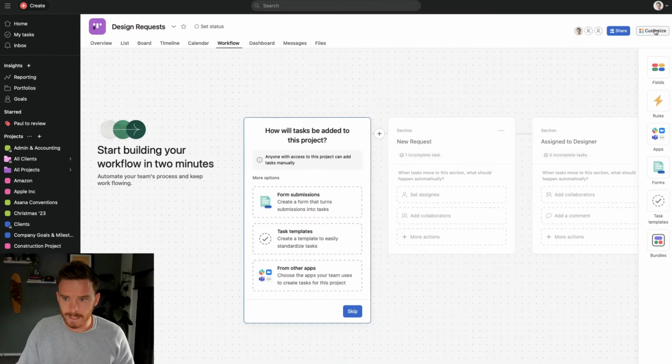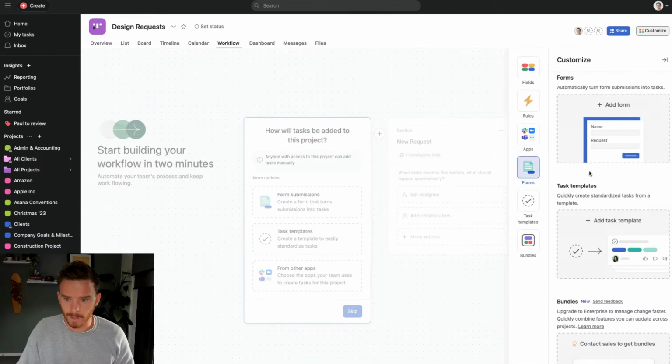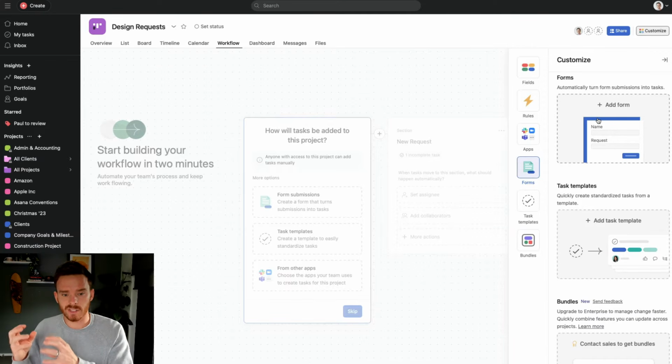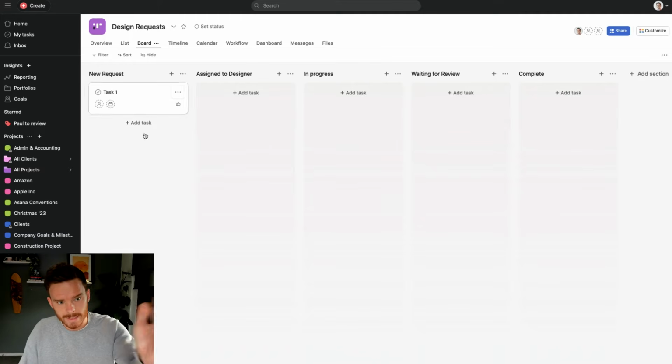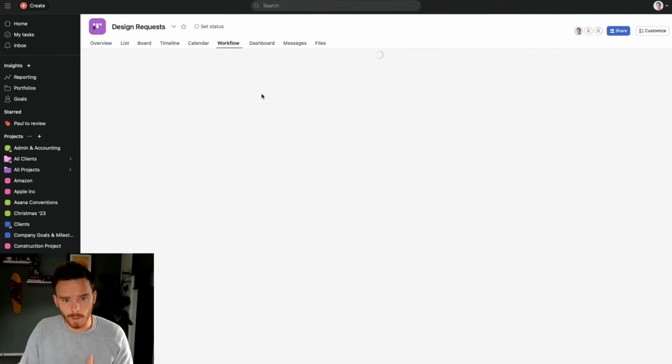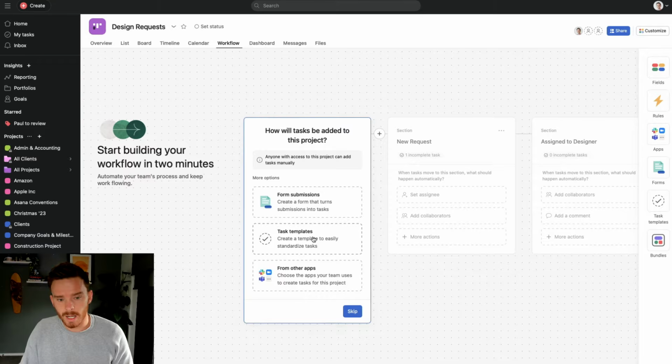So on the right-hand side in my Customize menu here, if I go down to Forms, I can create a form where I can ask certain questions, and that form could be shared internally or with external stakeholders who aren't even in Asana. And anyone who fills it in, they're going to fill in their details, and that's going to submit a task into the new requests section here of my project. So that's one option. We can also use task templates.